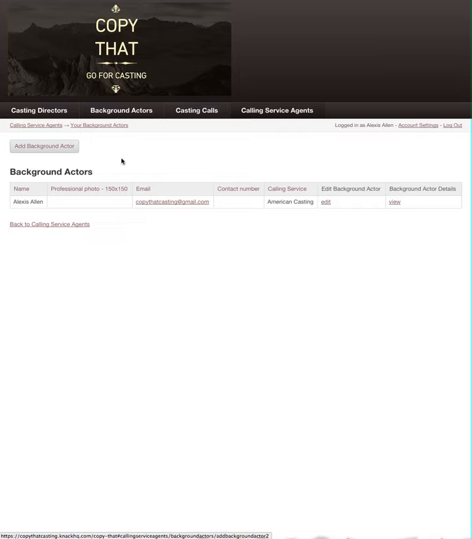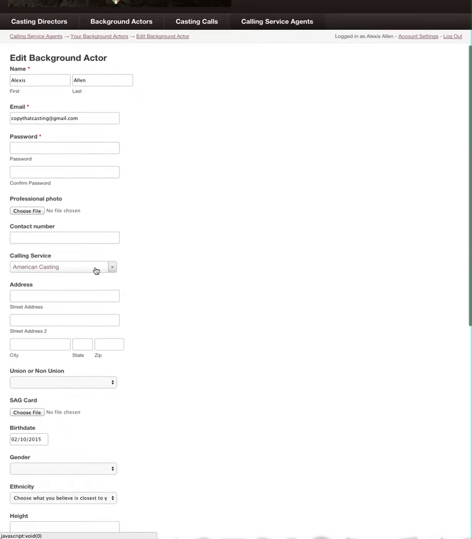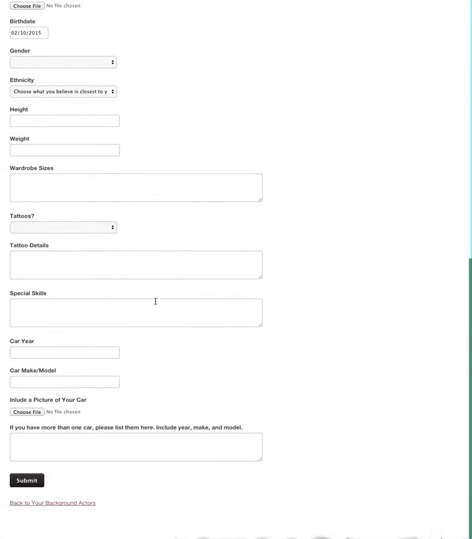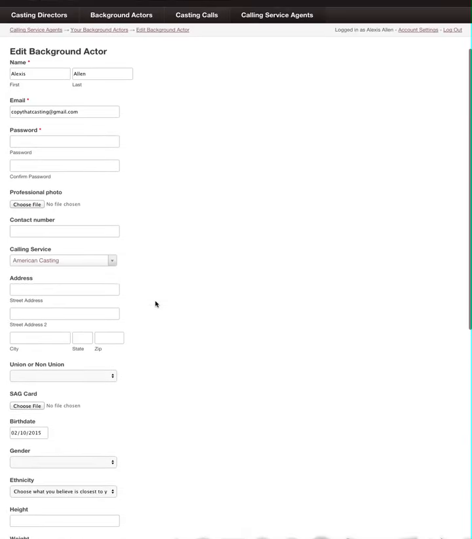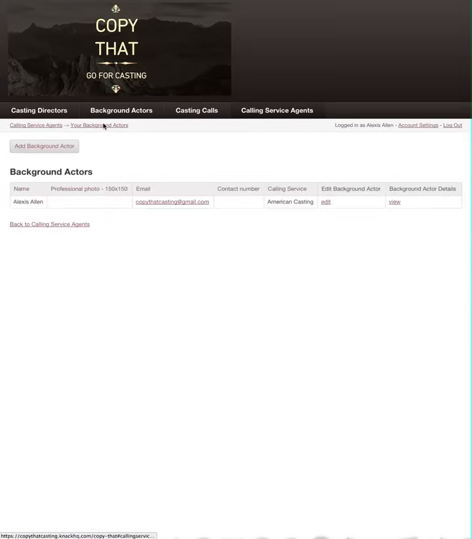You can add a new background actor here. You'll see what happens when you go in to edit them. It's going to bring up the name, their email. You can even edit their password, so it's something that you can log in with. You can choose their picture. You can add their contact number. Of course, add you as a service. Anything on here, you can edit it. Now, if they've already got a profile going and you just want to change the picture, you can just come in here and just change the picture. So it's pretty easy. Go back to your background actors.